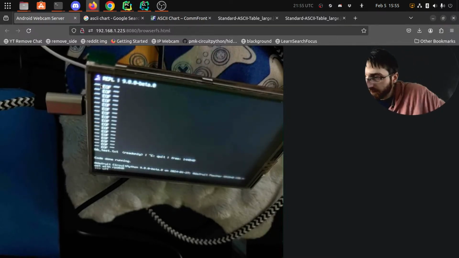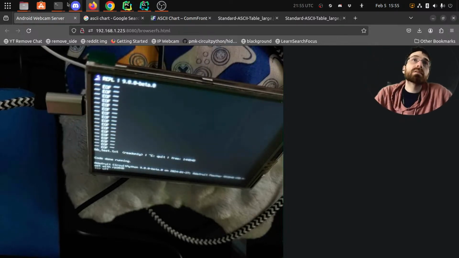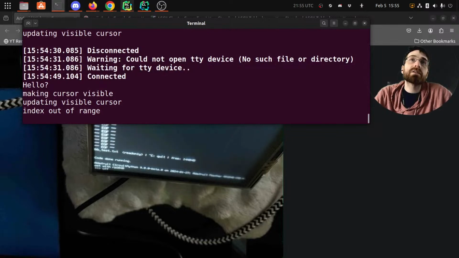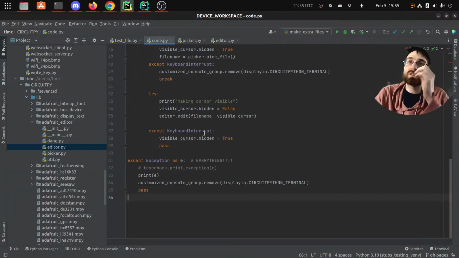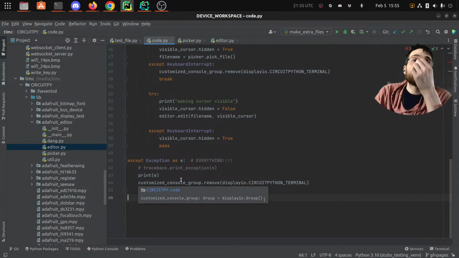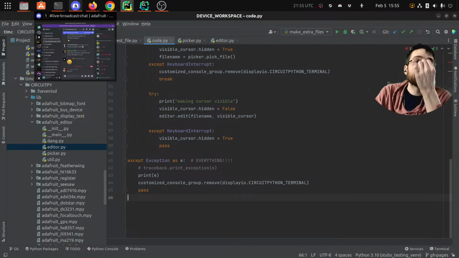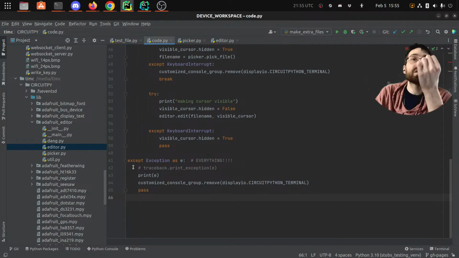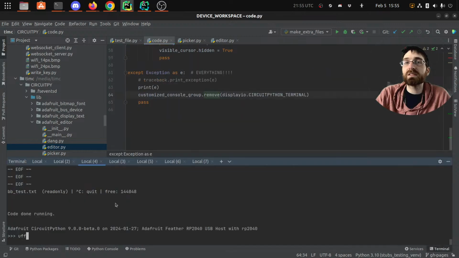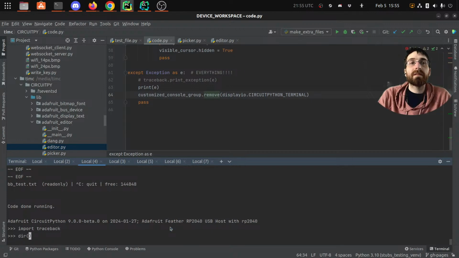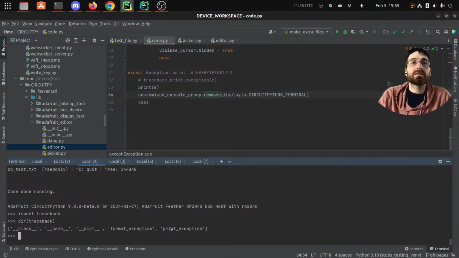It crashed when I started writing. X out of range. I really want to be able to see the whole stack trace. Is there any way to do that? Does that really not exist? Format exception and print exception.